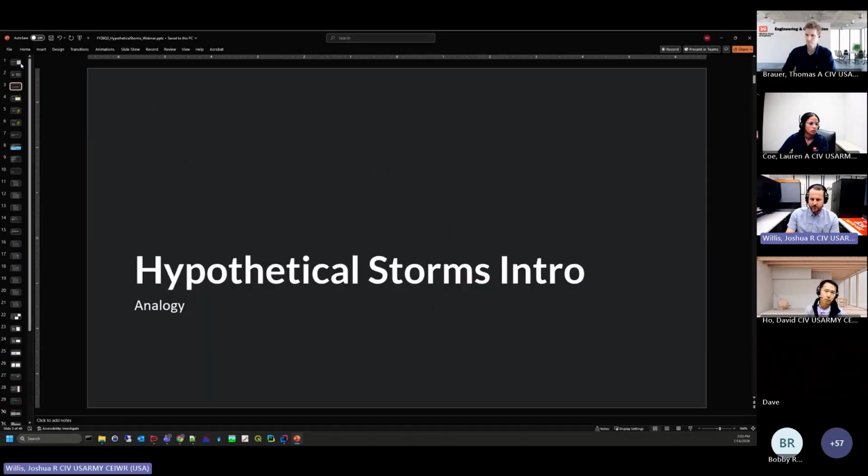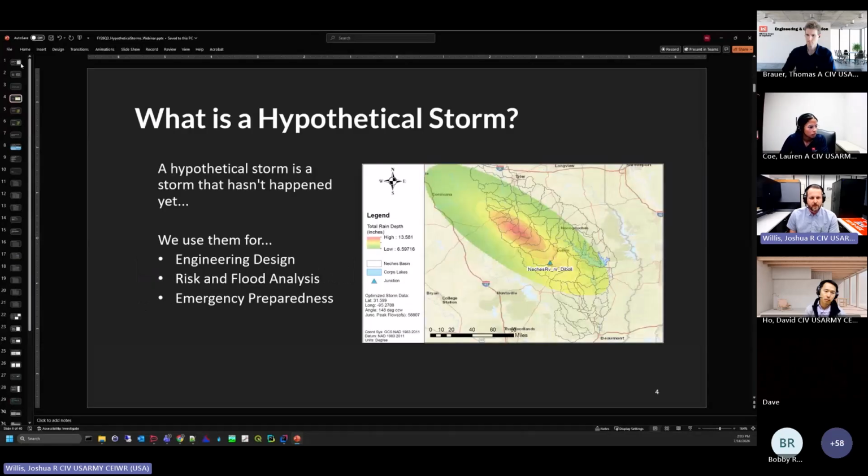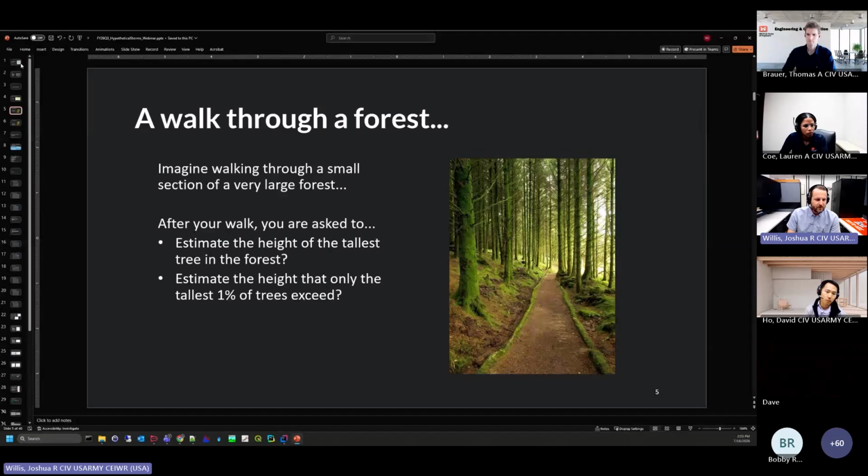All right, so let's get into an intro. Starting off, pretty basic, what is a hypothetical storm? It is simply a storm that hasn't happened yet. We use them all the time as hydrologists and engineers. We use them for design, for risk and flood analyses, and also for emergency preparedness. Hypothetical storm modeling is difficult, and it requires a lot of assumptions.